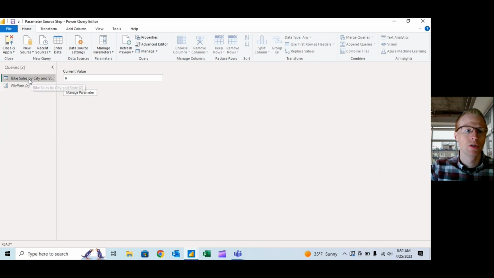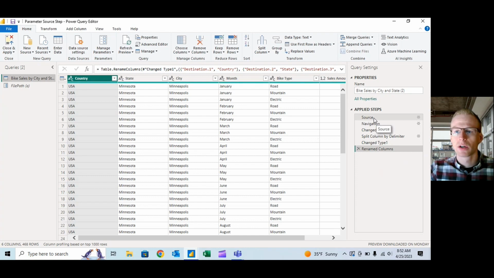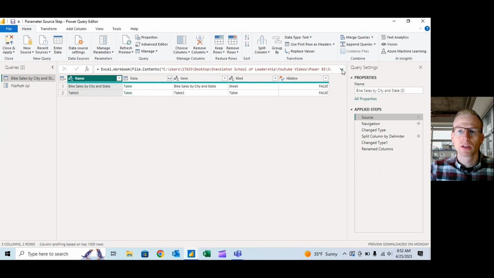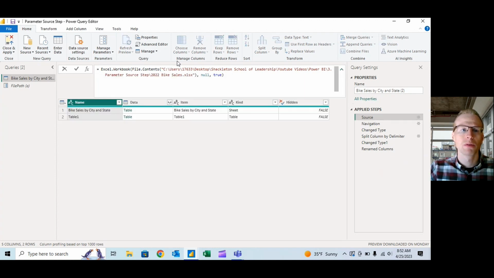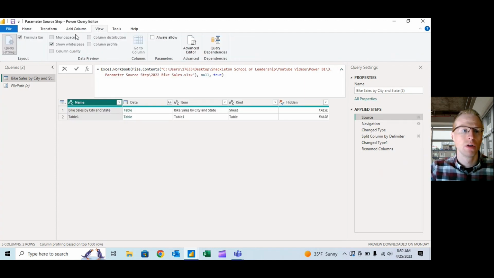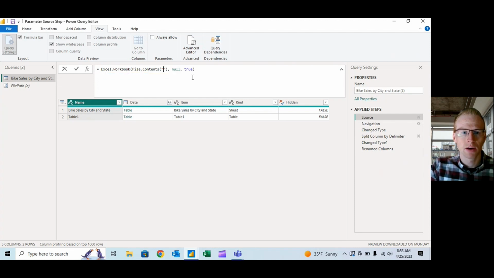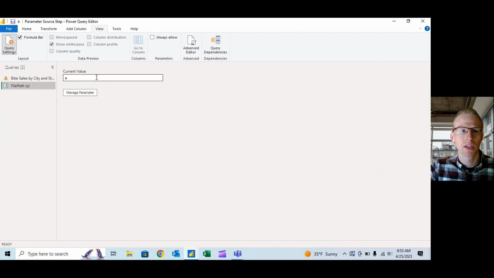So now let's go to our original query. We'll go to our source step, very first applied step. You can expand the formula bar here. If you don't see the formula bar, you can go up to the ribbon to view, and you can check to show the formula bar. Anyways, we're going to want to copy our file path out of here, everything within the quotes in red. I'm actually going to do Control X to cut it out, and then we can come over here and paste it in the current value section.